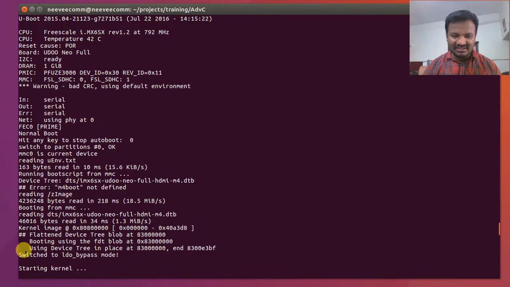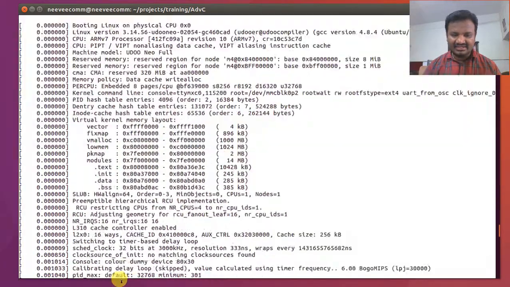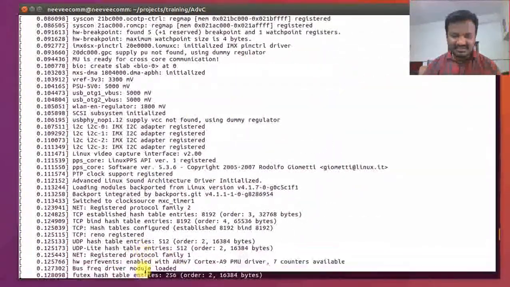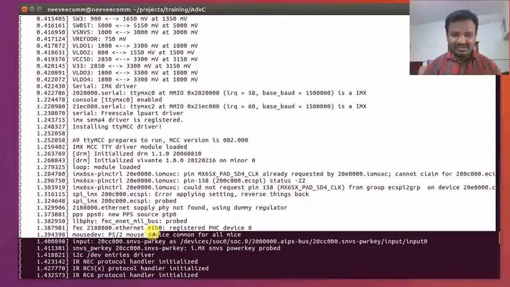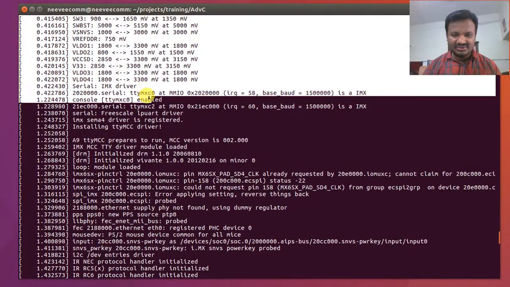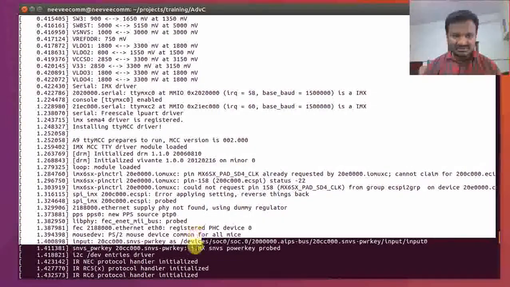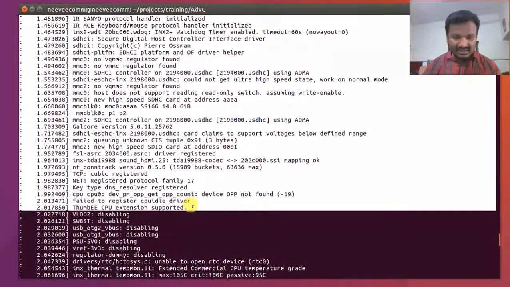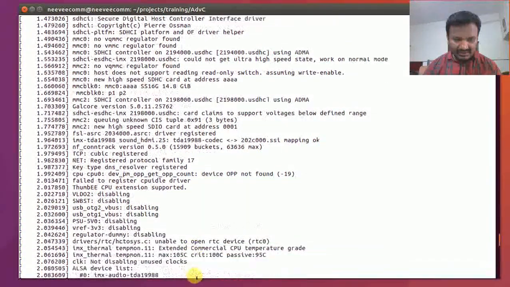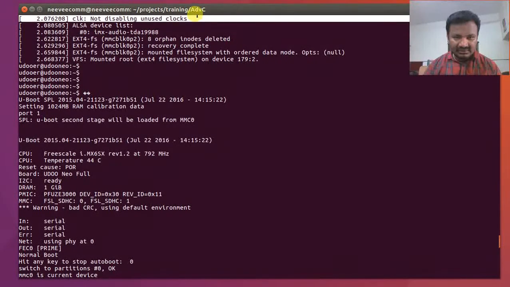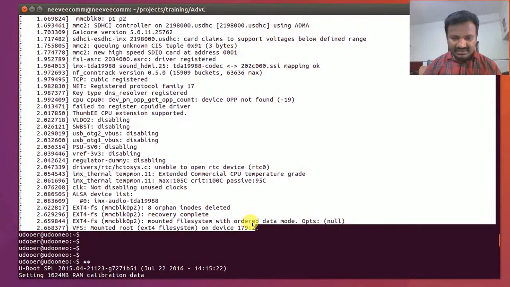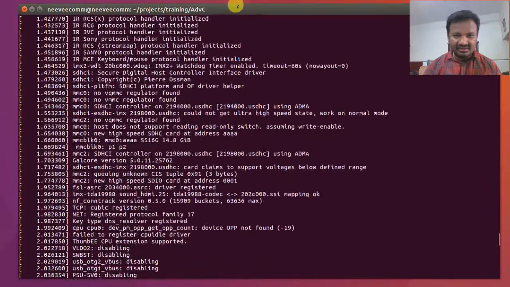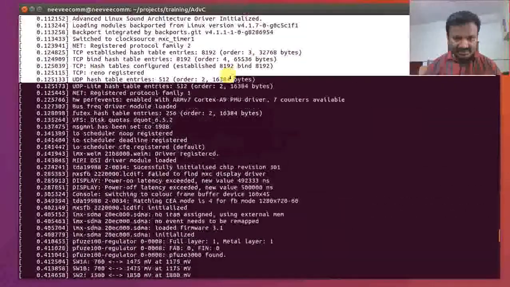Then the Linux kernel is started from here, and it initializes whatever driver components we have added, and the serial console, and so on. Then it moves forward, and we can see where it mounts the VFS, mounts the file system, and then starts the applications running, which we can see over here.